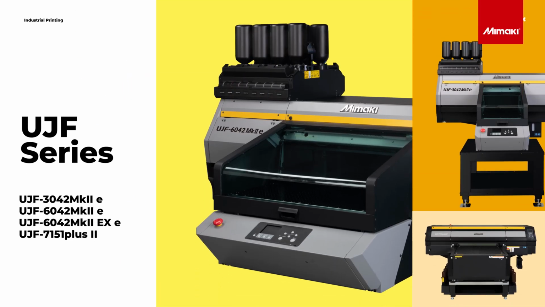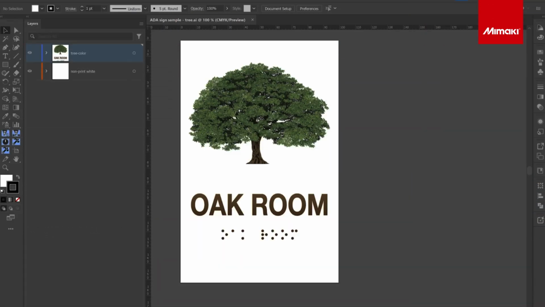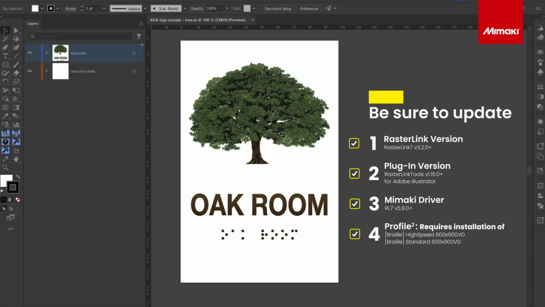Before we begin, I'd like to point out that this is available for any of our UJF Mark IIe series printers and our UJF 7151 Plus 2. All LH100 configurations are supported for the high speed option. Be sure to update your RasterLink tools, Mimaki driver, and the latest profiles for your printer for this to work.